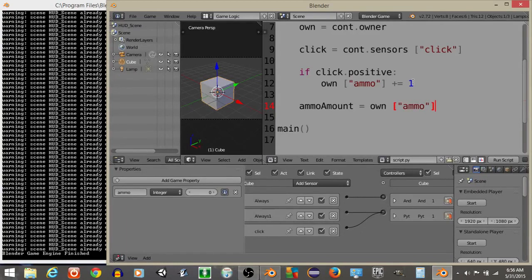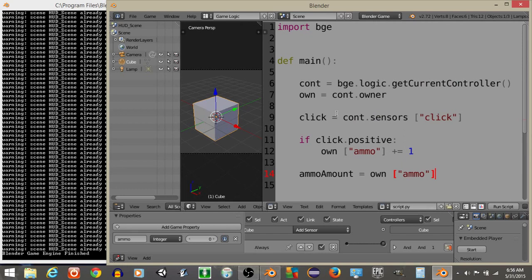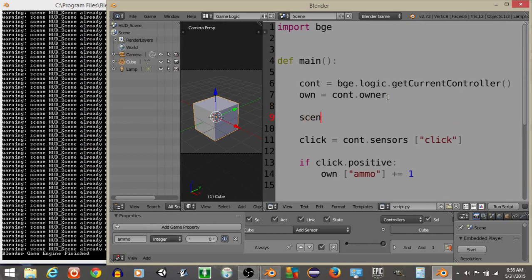Is going to equal own ammo. And now let's actually go through the process of trying to get the other objects, or the other scene's objects, into our scripts. So what I'm going to do is scene_list is going to equal bge.logic.getSceneList(), like this.